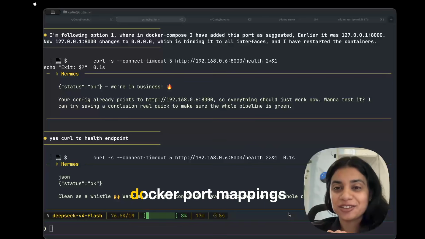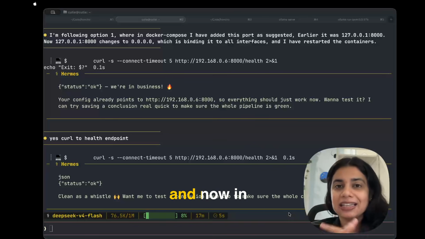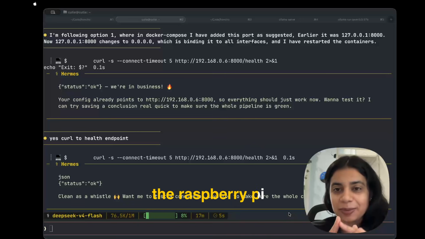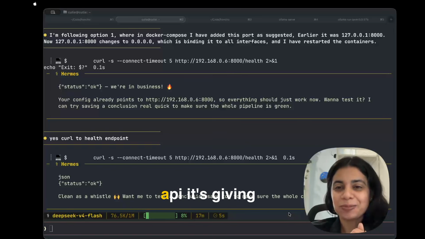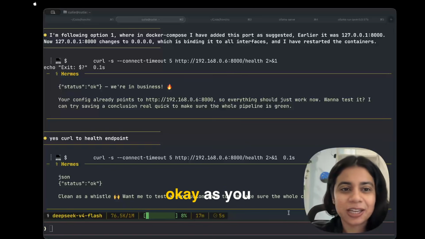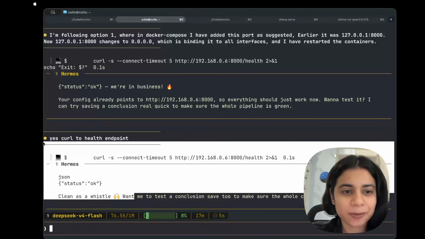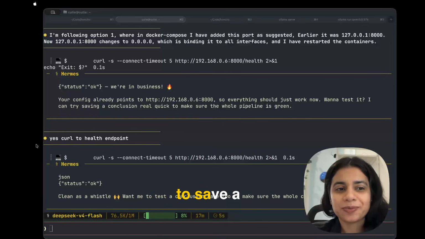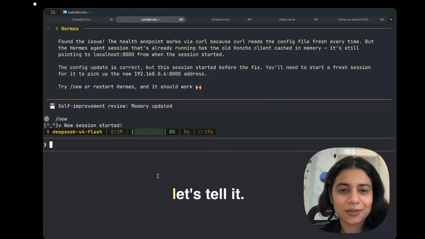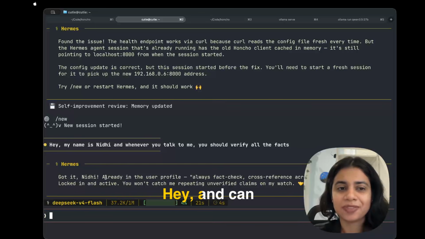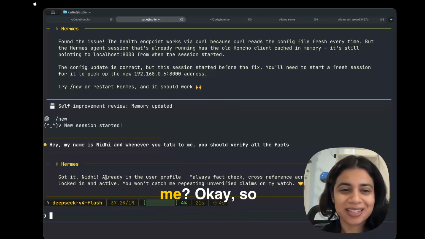I've changed the Docker port mappings, and now in the Raspberry Pi, whenever I'm calling the health endpoint for the Honcho API, it's giving me status as okay, as you can see in the chat here. Now let's try to save a conclusion or a preference and see if it works. I've started a new session. Now let's tell it, hey, can you address me with my name, Nidhi, every time you talk to me?